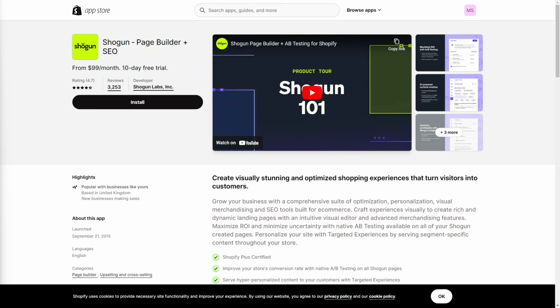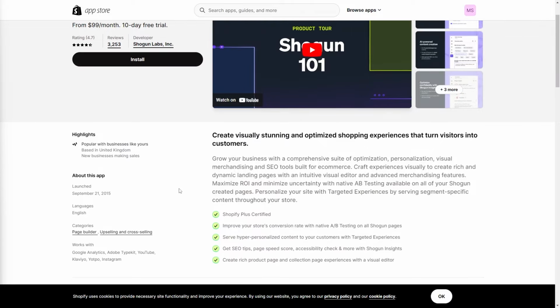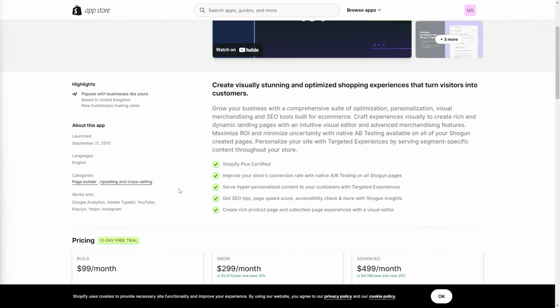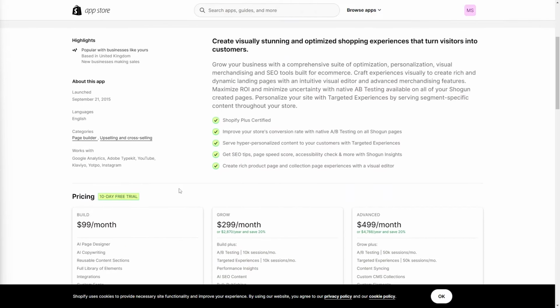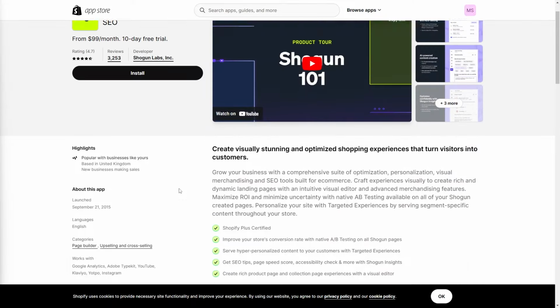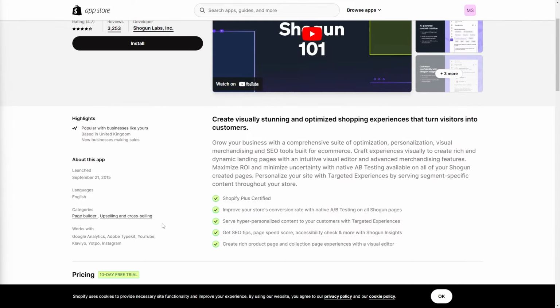So Shogun is a third-party Shopify app that you can find on their Shopify stores page. And it offers a wide range of features to help create your landing pages, product pages, and other content, as well as optimize them as well. It's a page builder and SEO tool as well. Some of the key features that they have is that they have a drag and drop editor. So you can easily design pages without needing to write any code. You can choose between a bunch of pre-built templates as well.